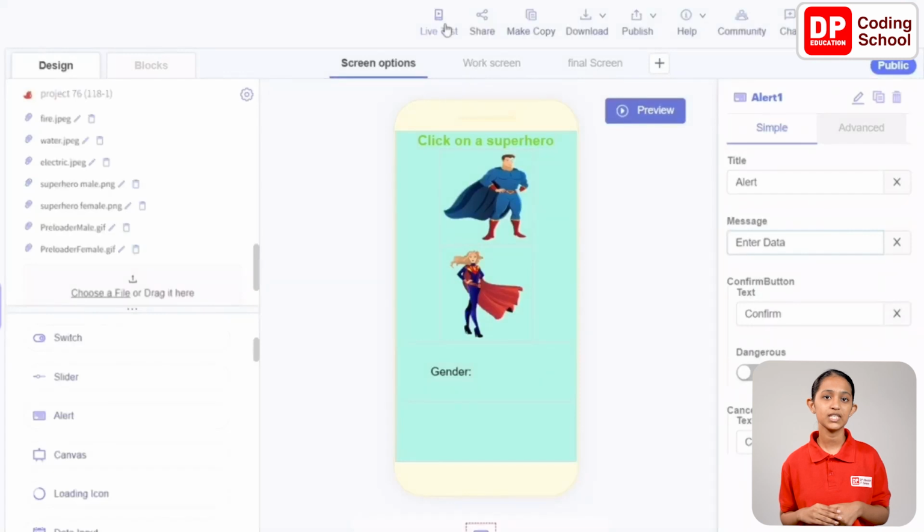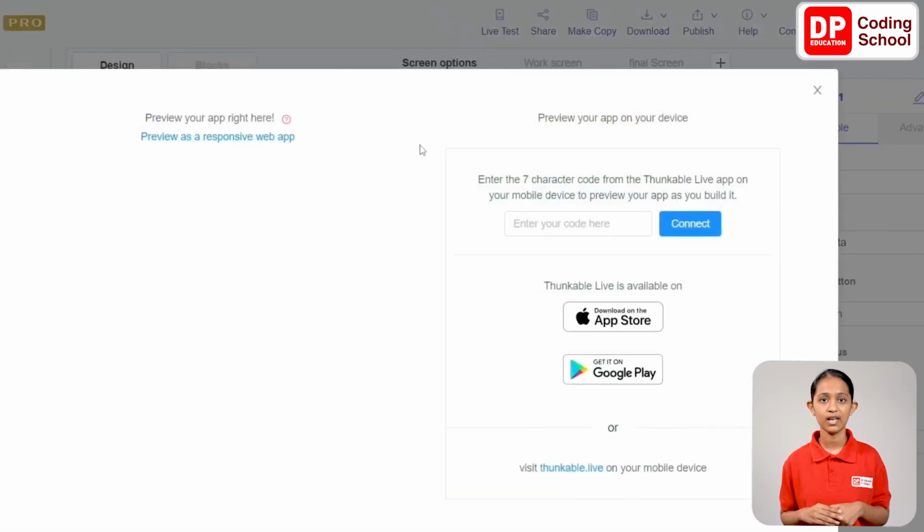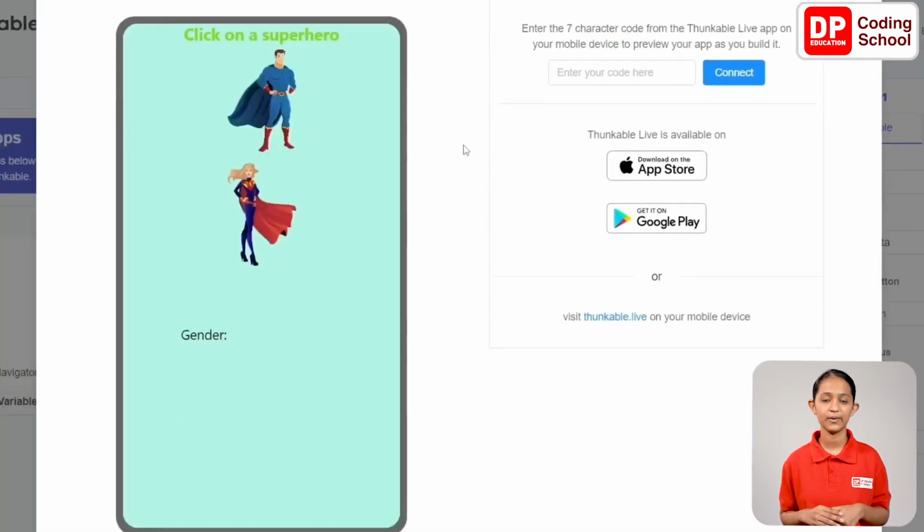Let's go to each of these screens and click the live test button and see how these screens are displayed. If you designed it like this, you are successful.